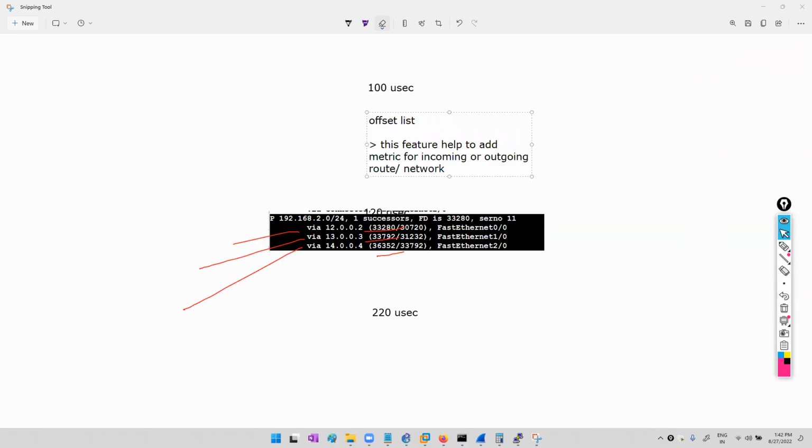Clear? So basically, if I want to make them equal, how much metric do we add on the R2 side whenever we are receiving? Via R2 we are getting 33280. Via R3 we are getting 33792. Via R4 we are getting 36352. Clear? So now it's a very simple mechanism. Verify. One second, Sarath, hold on.